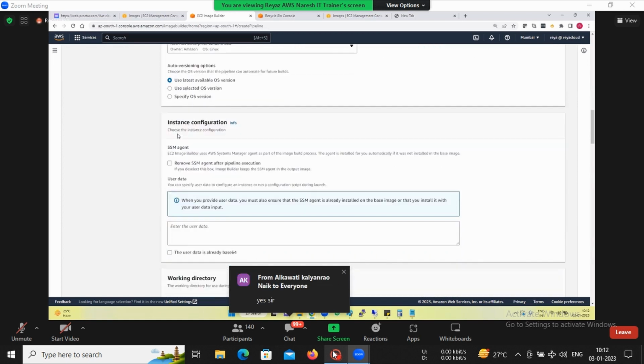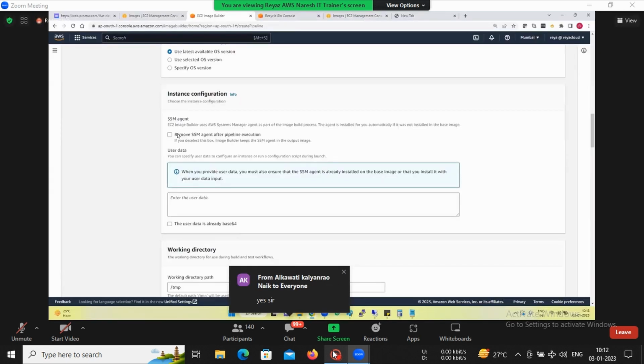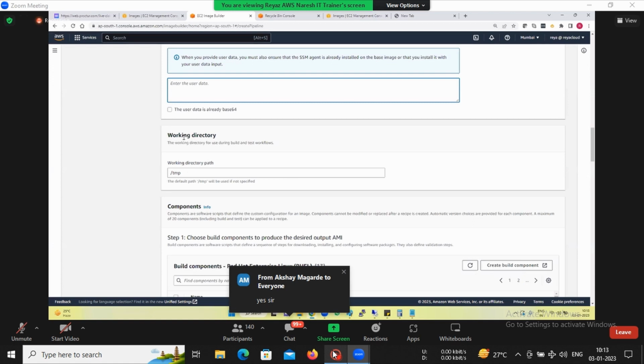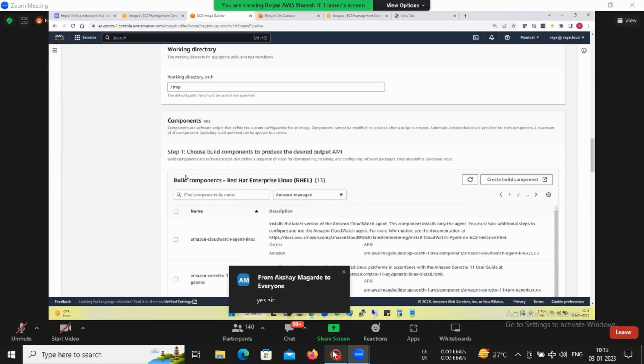Okay. Instance configuration. Do not worry. I talk about the user data. So if you want to execute any script automatically, you can put the script here. But now we don't have any script. You just ignore. Working directory is always temp. This is what I was talking about.